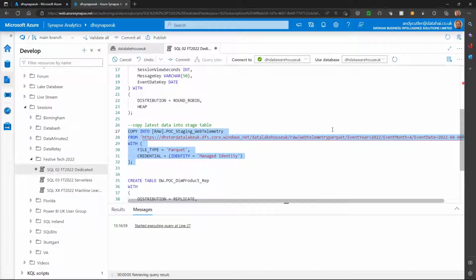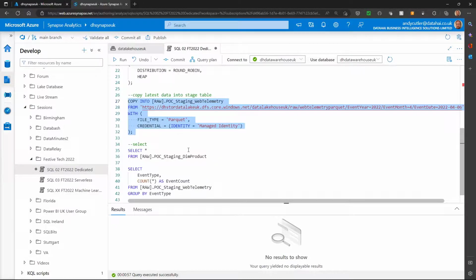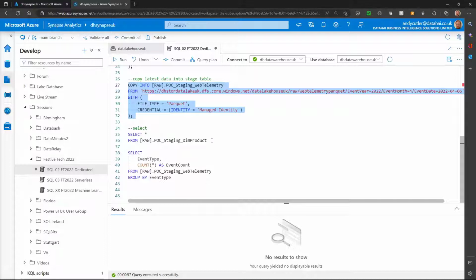So if I run that copy into, that's going to connect to the data lake, and it's going to load that Parquet data into the dedicated SQL pool's table itself. So we'll let that run for a few seconds. Okay, now that that data has been loaded in, I can query the 2 tables. The data has been imported into the tables within the dedicated SQL pool.